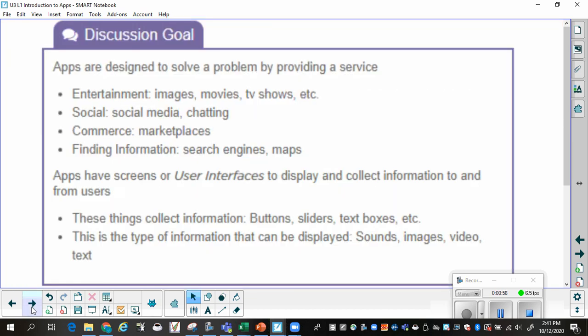Well, the discussion goal here is that apps are designed to solve a problem by providing a service. In entertainment, an app may produce images, movies, TV shows, music. Social media allows you to interact, to chat, to keep up with friends, and to communicate. Commerce apps are in the marketplace. That's how we shop or maybe do banking. Finding information, well, those are your search engines. That's Google, Yahoo, Maps.